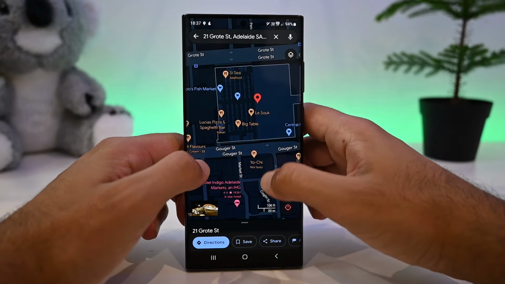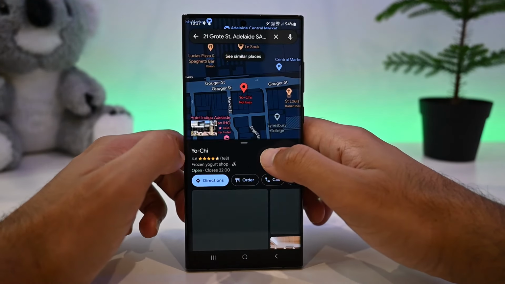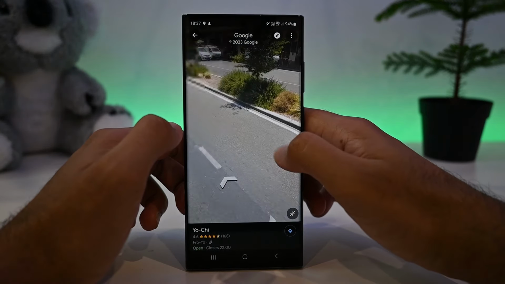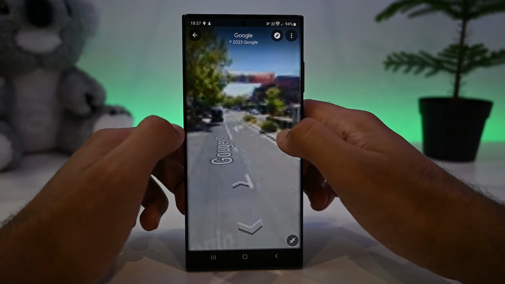The app also supports street view in many countries. Tap on this view and you will see what it looks like. You can use those arrows to move from place to place.